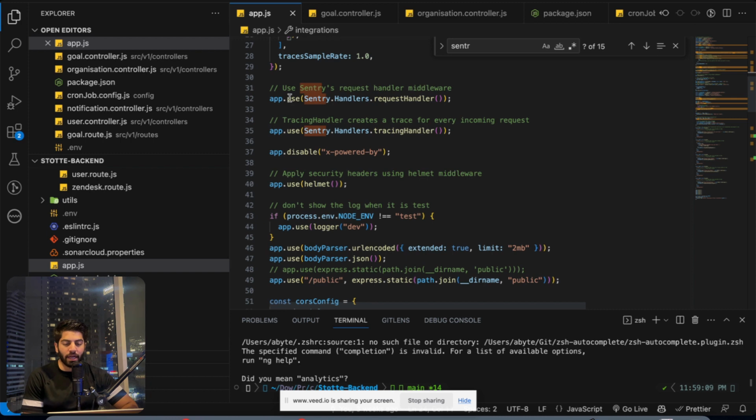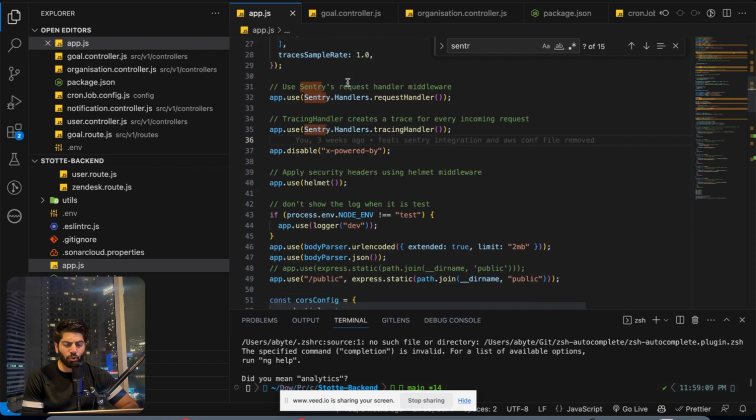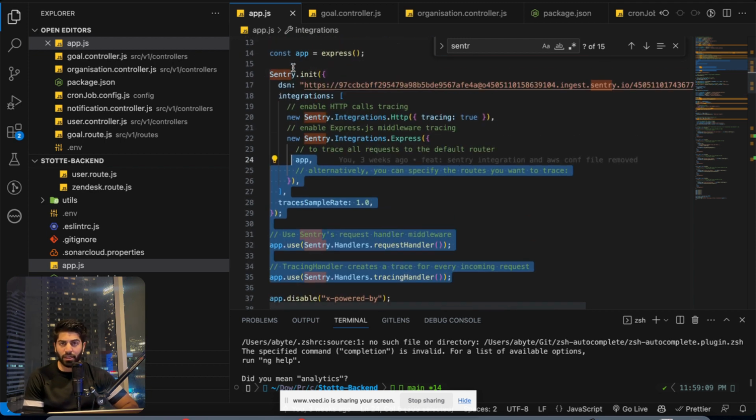Okay. And then I'm also passing in the request handler middleware, so that it can track all of that, and then also have this for tracing handler. So this is pretty much the whole code of Sentry. Like this is pretty much it. I will also paste it in the description of the video below as well.